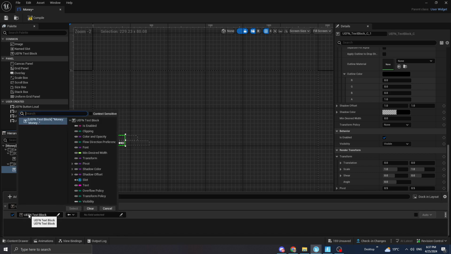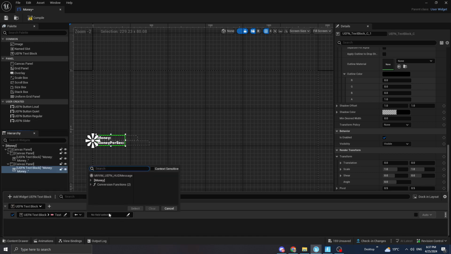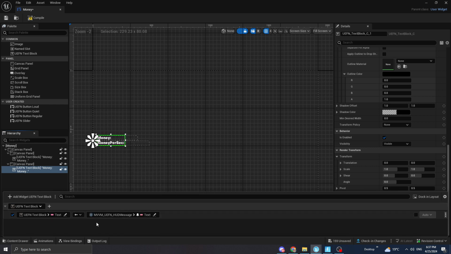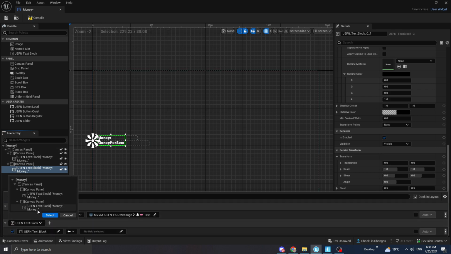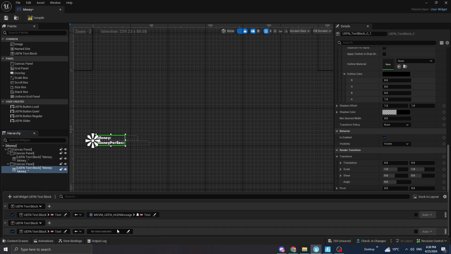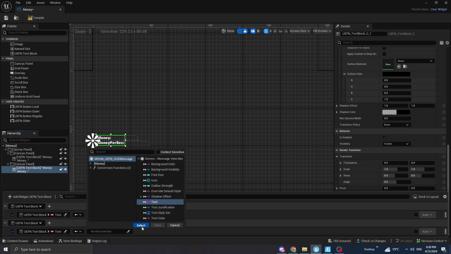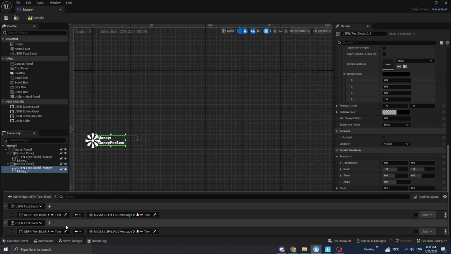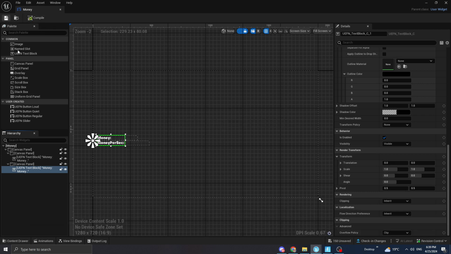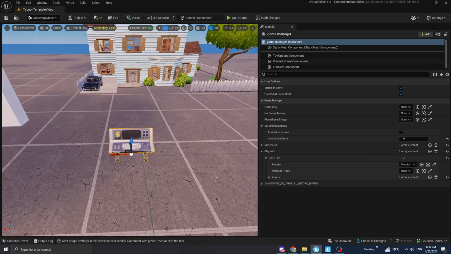Then we go once again here and click on text, select. We go on to the right one and click the first one, UFN hot message thing. Then select text once again and select. Then we have to do it for the other text too. Add widget to UFN text block. Select the second one. Then select text once again. Right here, UFN hot message text, select. And we're done with this. Click compile. Save this asset and close the widget.